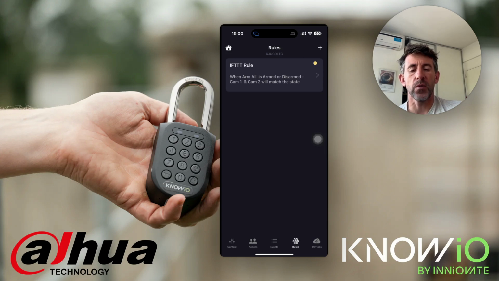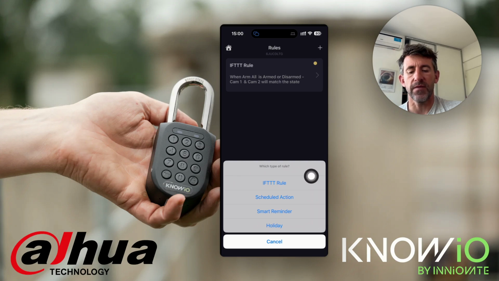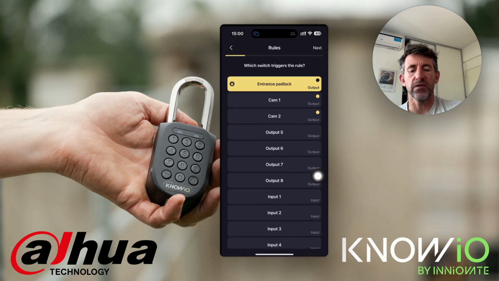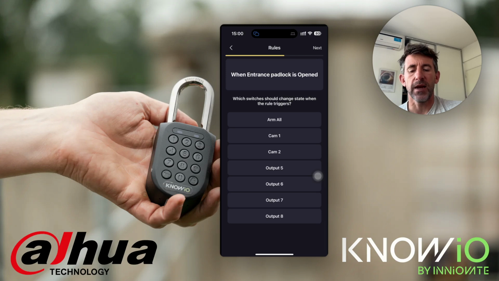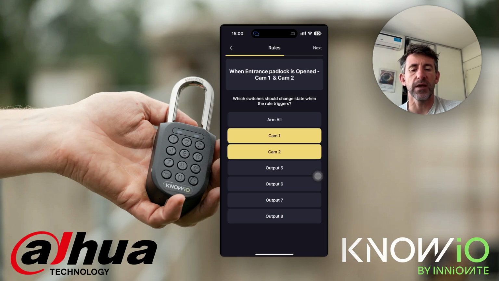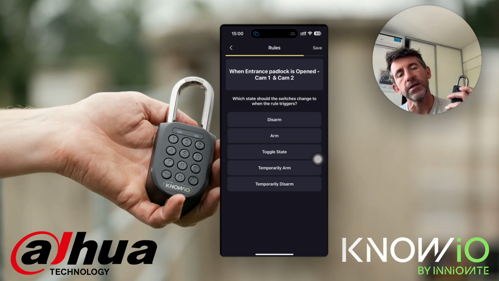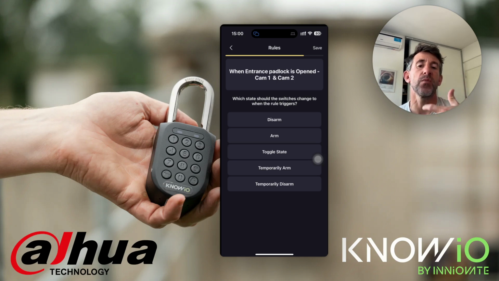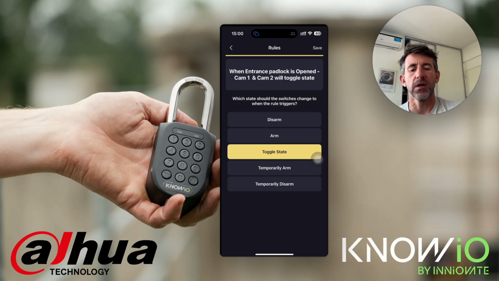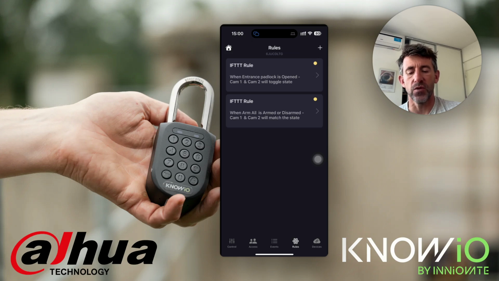So the next rule I want to set up is the padlock. So again, I've got to go to add, and I'm going to go to if this then that rule, and I want to use the entrance padlock to generate the rule, and I want it to affect cameras 1 and 2 again. And in this case, what I wanted to do is to toggle the rule. So the instruction here is that this smart padlock, this one here, is on the front gate. When I open it in the morning, it is going to automatically toggle the state in the system. So that system would be armed when they come in the morning, so that when you open the padlock, it disarms it. So I press save, and there are my two rules now in place.